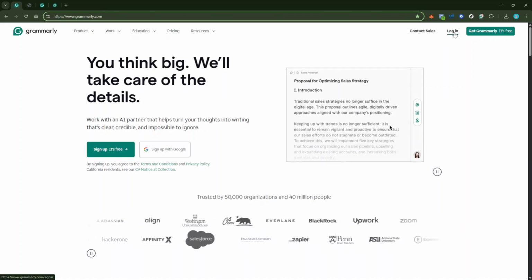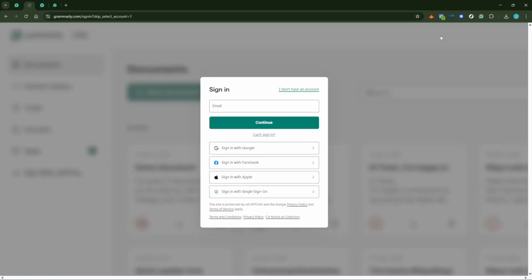Now, you'll find yourself on the login page. Here, you have a couple of options to sign in. You can either enter your email address and password that you use to create your Grammarly account, or alternatively, you can use one of the social login options provided. These include signing in with your Google, Apple, or Facebook account. Choose the option that's most convenient for you.